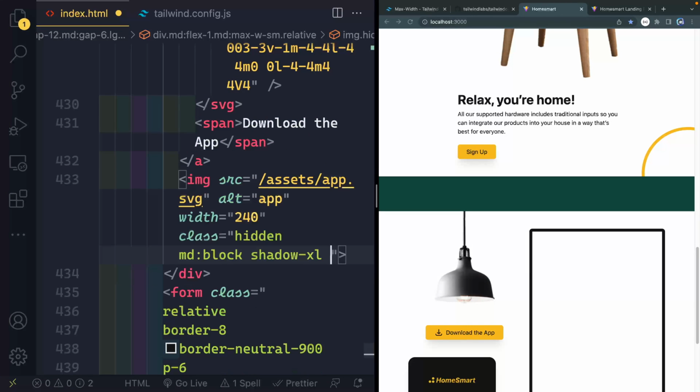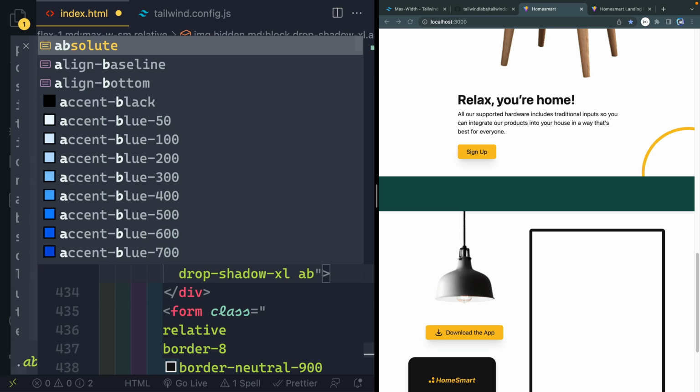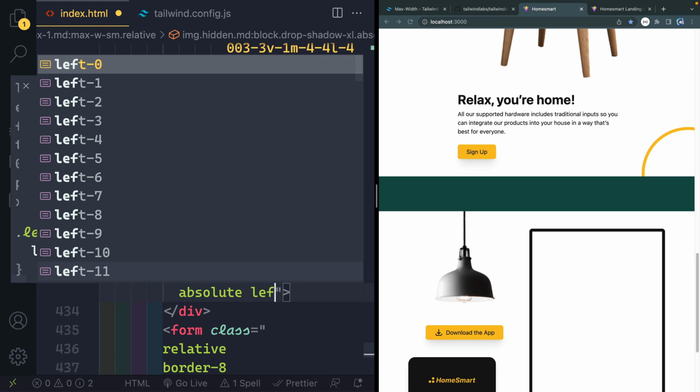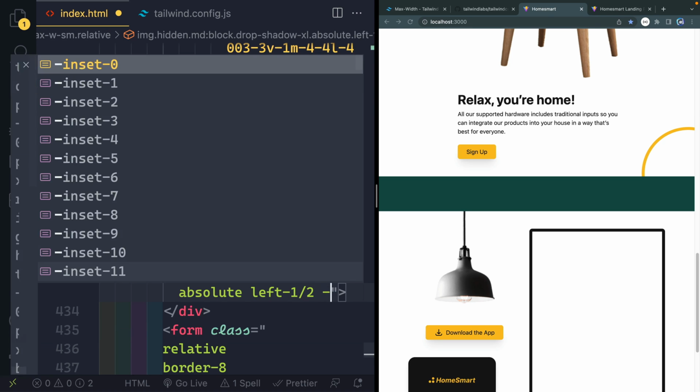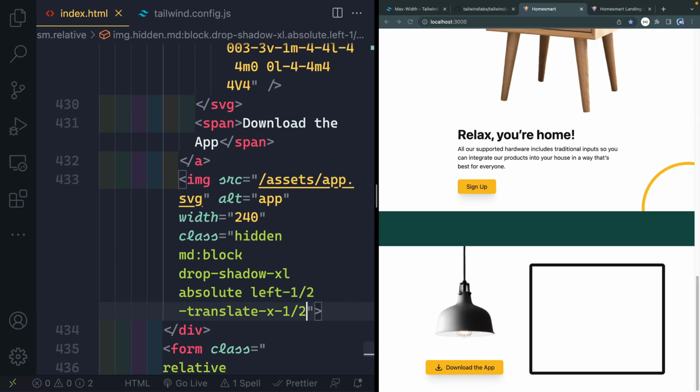All right, here we are back up here. So we're going to change this to a drop shadow XL. And then this does need to be positioned absolute. And I want it just to be over halfway. So I'll say left 1/2, and then I'm going to translate it negative 1/2 as well, back its own direction.